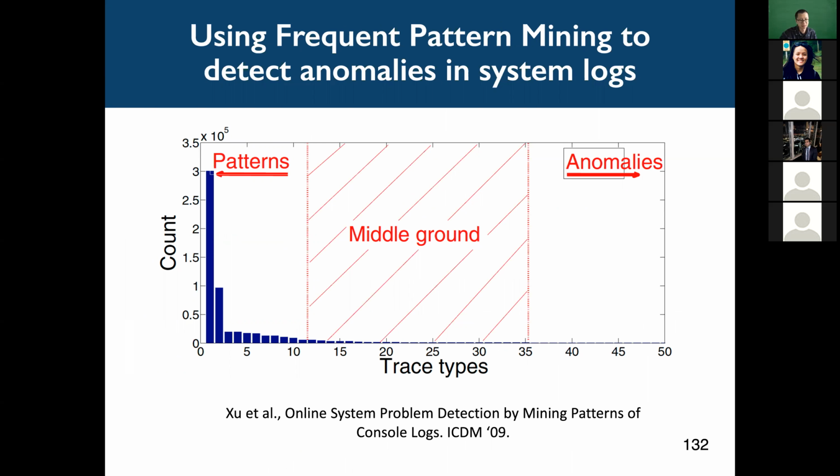So what is a frequent pattern? Because there are lots of logs in the system, right? So log A, log B, log C. They always find log A and log B always happen together, right? These are frequent patterns.